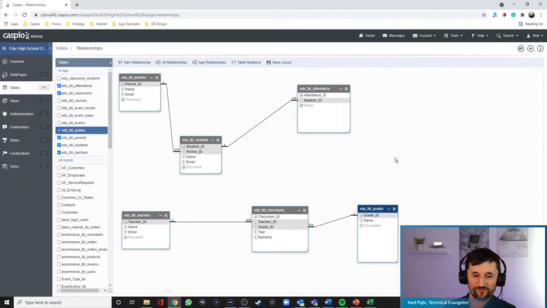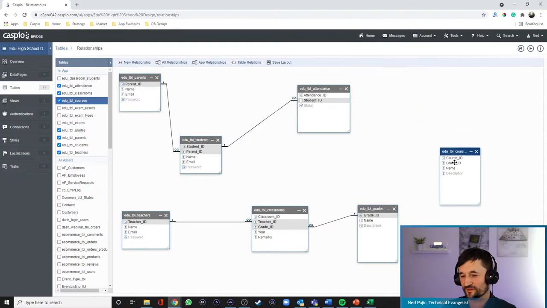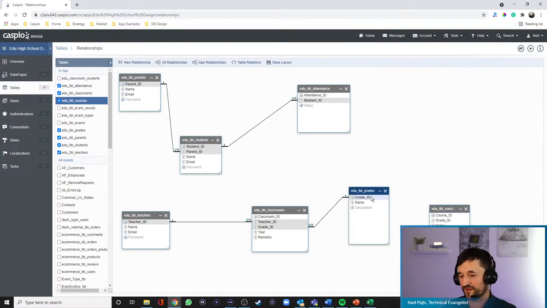What other table can we include next? Well, let's include the courses table. A single grade can have many courses. That's a one-to-many.